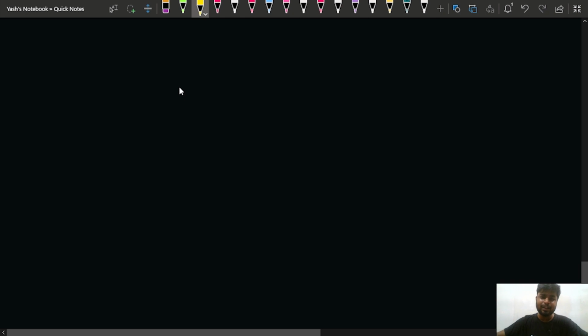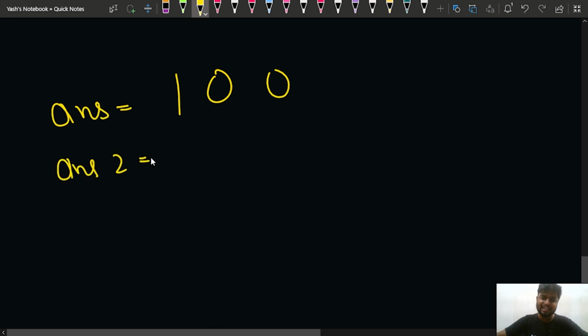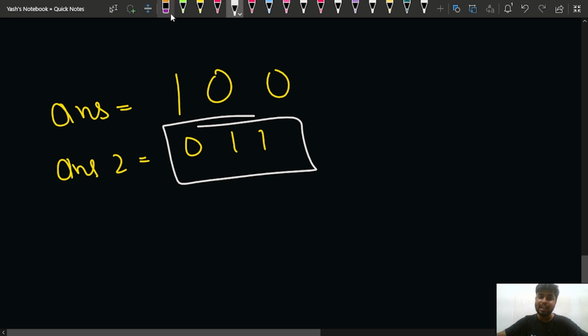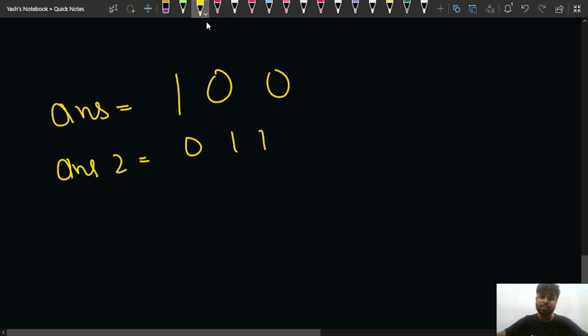Suppose after doing AND you get one of the answers as 1000, or suppose you get 100 as the answer. Suppose after doing some AND operation you get this answer, and the second answer that you get is something like 1 1 0. You will think that this number has more set bits, so it will have the maximum answer. No, because in terms of binary representation, this number is nothing but 3, whereas this number is nothing but 4. So actually it does not depend on the number of bits, it depends on this value.